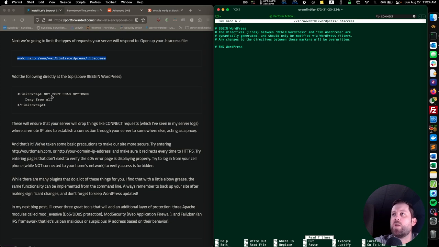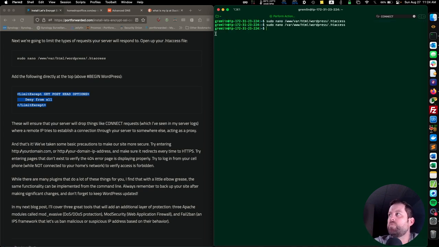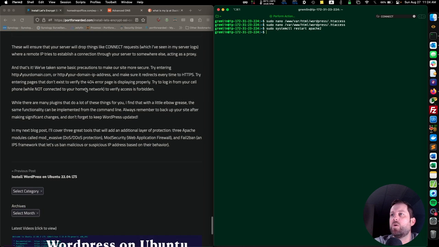Okay, so now we just want to copy and paste this LimitExcept. So we're going to deny every other kind of request. This will end up in our error logs, which will be important for the next video when we install our web application firewall and our intrusion prevention, as well as DDoS protection. So we're just going to limit these, overwrite that file, and then sudo systemctl restart apache2. So that's pretty much it.